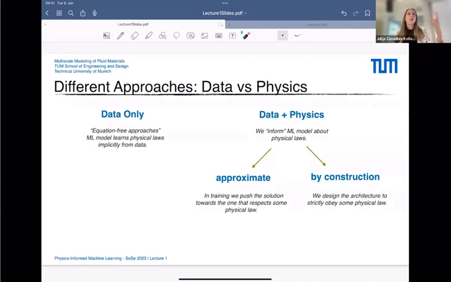We can use only the data. We can present to the machine learning model just the data itself. This is an equation-free approach, just data. And we expect the model to figure out that there are some laws in the data. To some extent, the machine learning model will learn that there is some physical law behind it. But it's better if we give more information to the model, because then it's easier for it to figure this out.